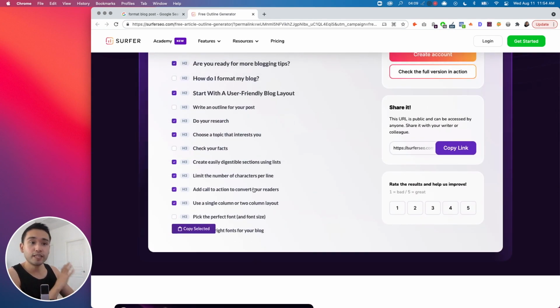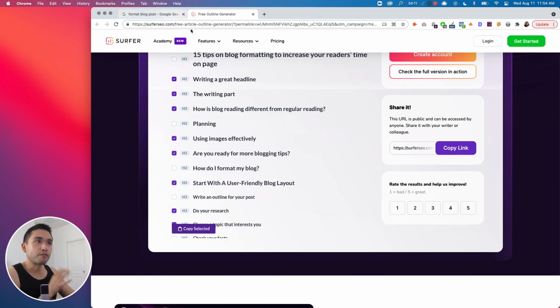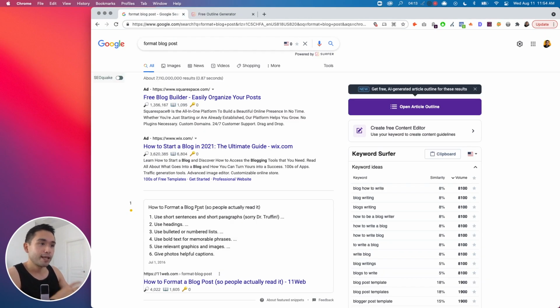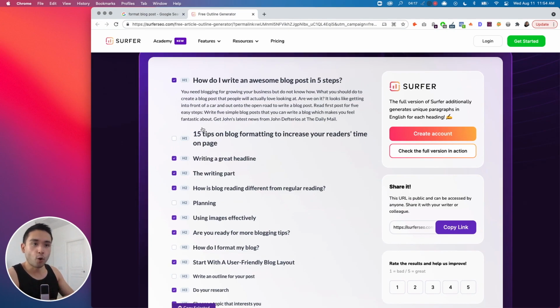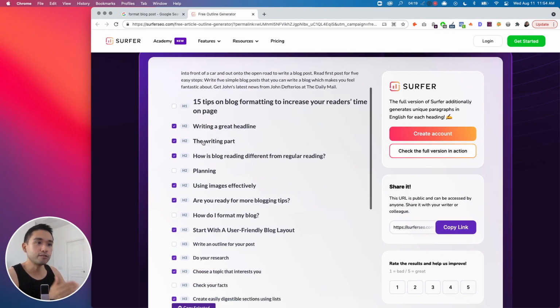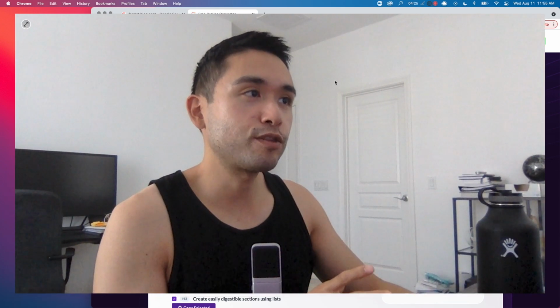So, and again, you don't even need Surfer. You could just use the free Chrome extension, get the headlines, and just start going into town and just start writing using these recommended headings. So really, really cool feature I wanted to share with you guys.